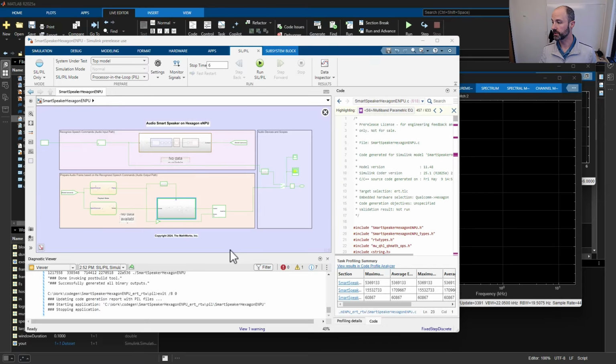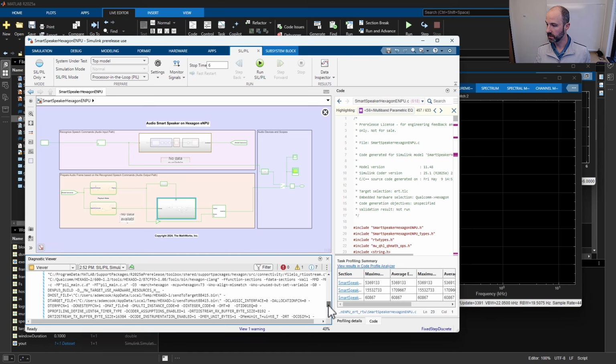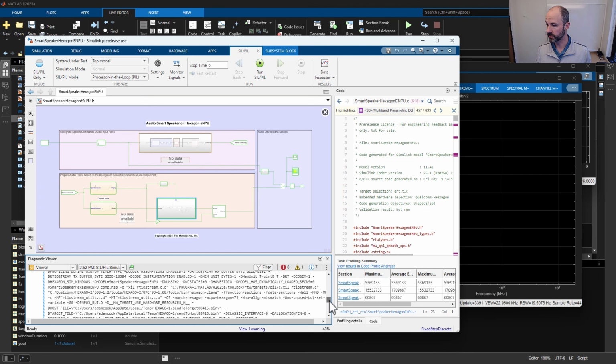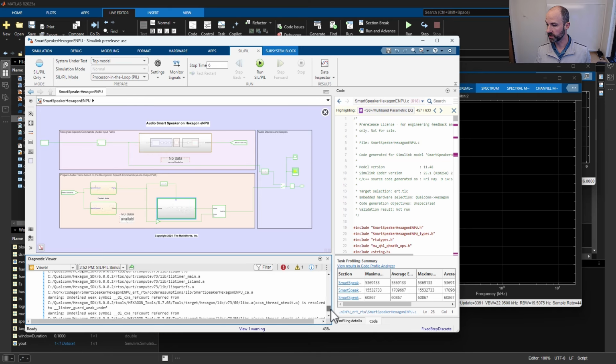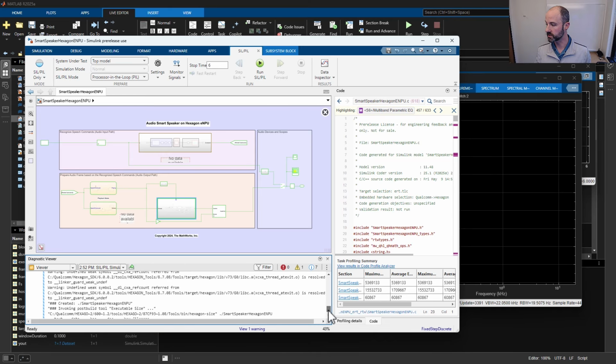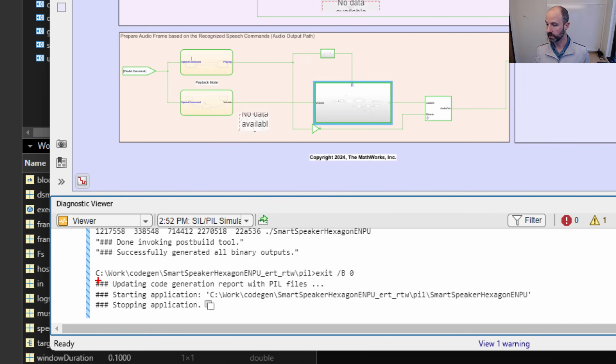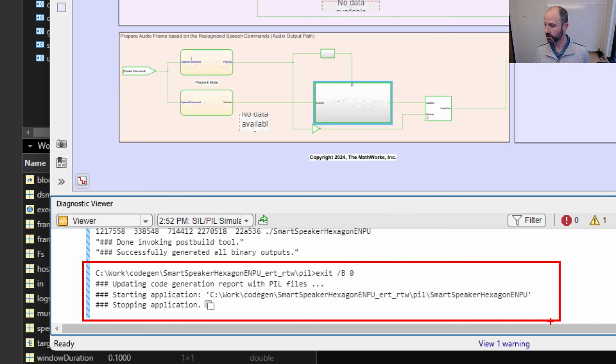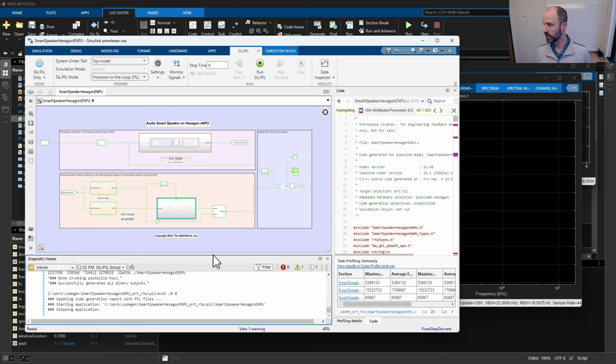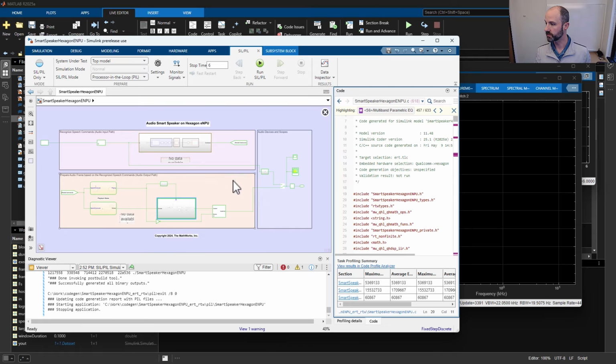So now we're back over here in Simulink, and our simulation for processor in the loop has just completed. Let's start off by looking in the diagnostic viewer and take a look at what just happened. We can see that we generated a whole bunch of code, and then we communicated with the Hexagon SDK tools to compile that code and run it on the Hexagon profiler target. And we can see that right here. Over in this code viewer area, we can look at all the generated code that we produced. There's a whole lot of it for this system.